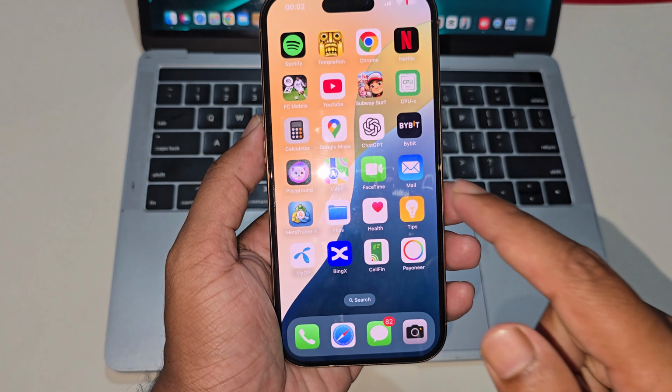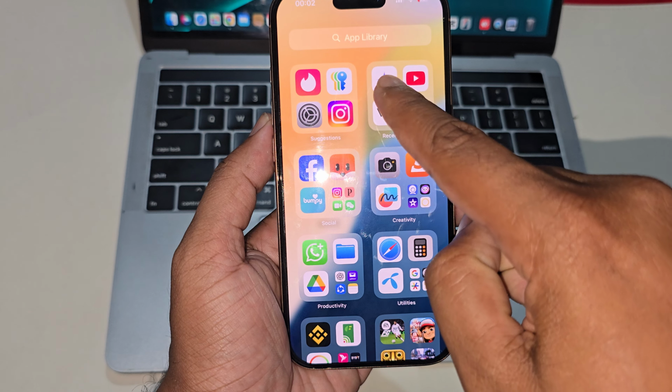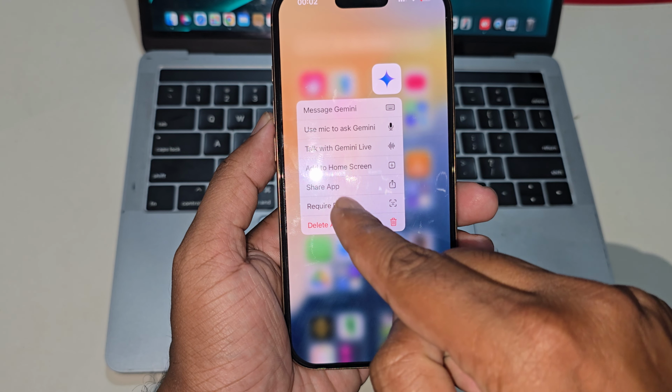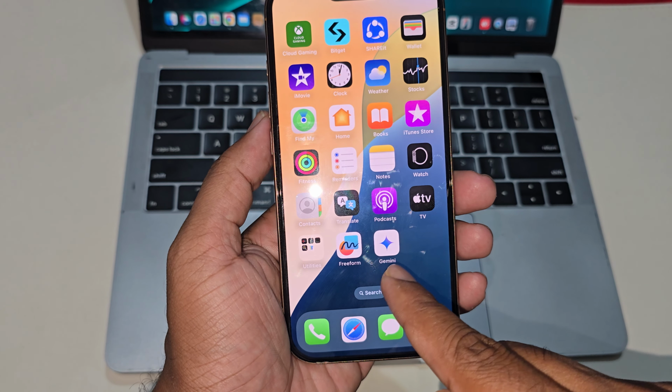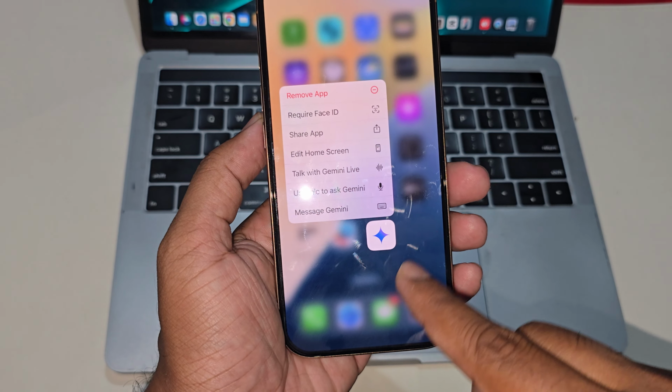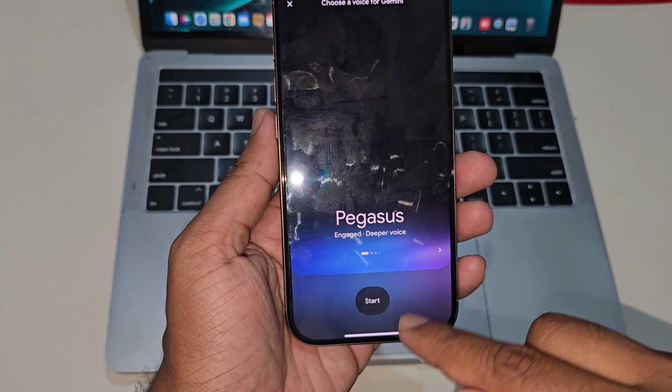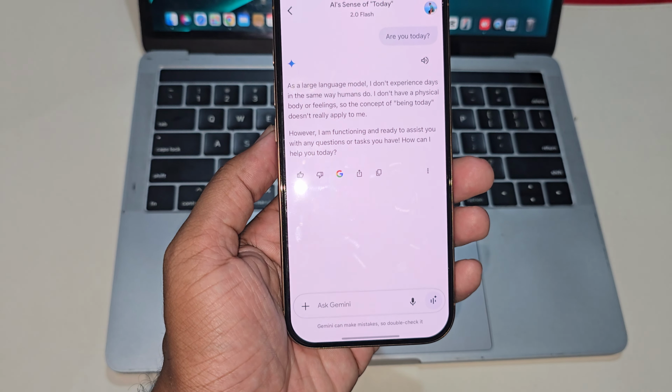And if you want to add to your home screen, then you can see, press on these apps, press on add to home screen, then it will be added here. Simply press on this option, then your Gemini will be turned on.